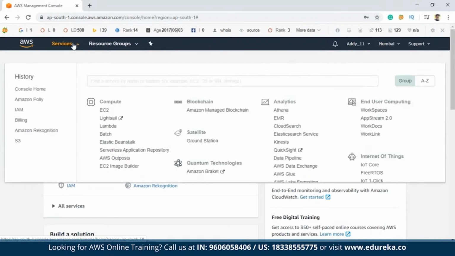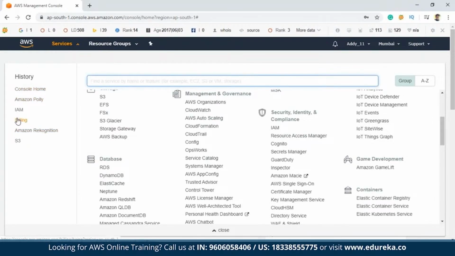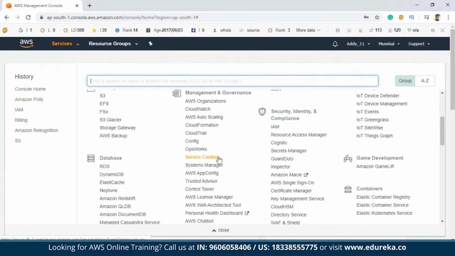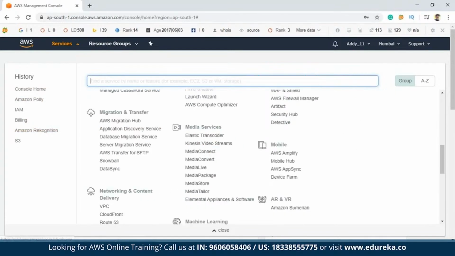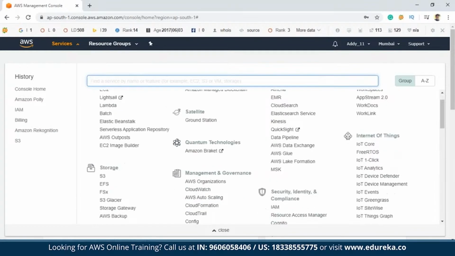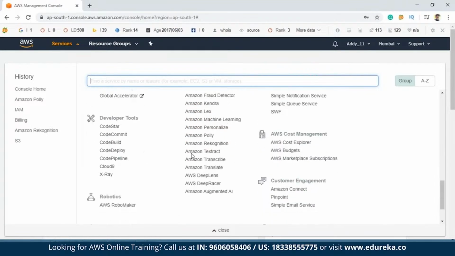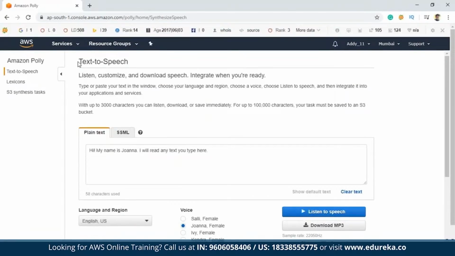So what we will do is we'll click on services here. In the services section, if you can't find it in the history, as of now I have it here, but I'll just show you where you get it if you don't have it in the history. Okay, so in the machine learning section, you'll find that. So here, as you can see, at the machine learning category, Amazon Polly. If you click on that, we are in this section called text to speech. The information part, the documentation part, listen, customize, and download speech. Integrate when you're ready. So let me just open one blog here of Edureka.